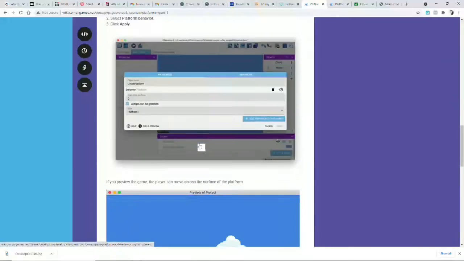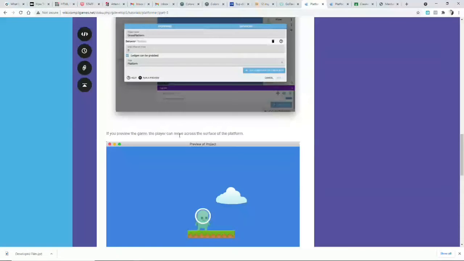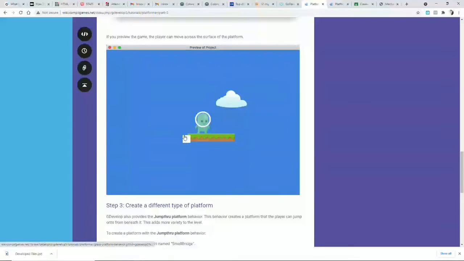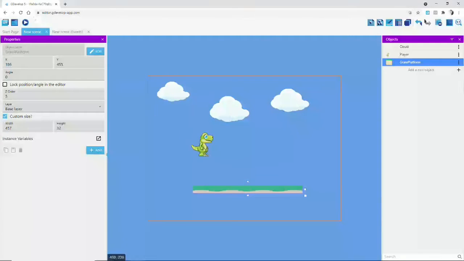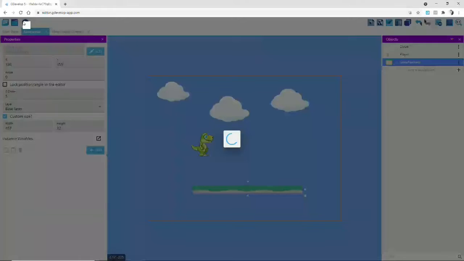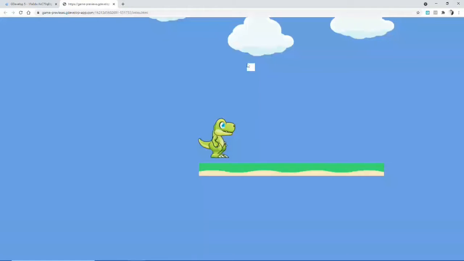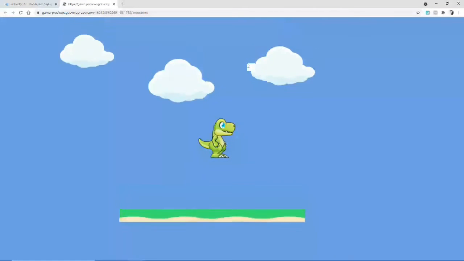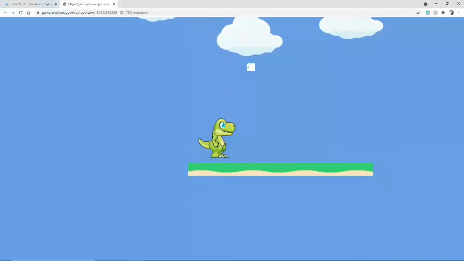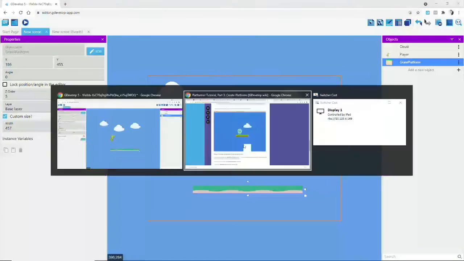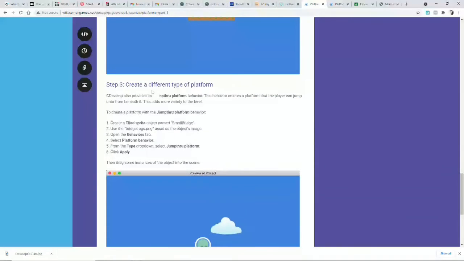All right. If you preview, your player can now move across the surface of the platform. So let's preview it and see what we've got. See if mine works. Oh, it does work. And it looks like garbage, but it is working. So we're going to take it. Okay, so I'm going to close this. But we're getting there. We're getting there. Let's create a different type of platform.